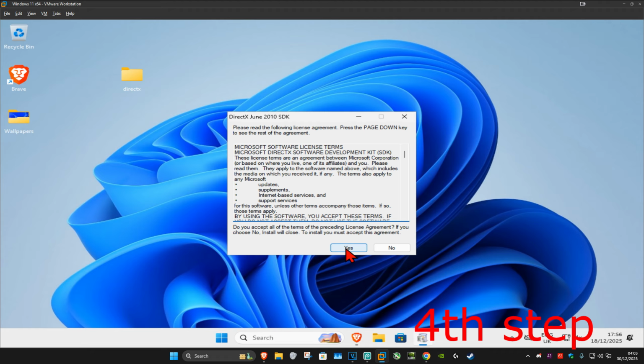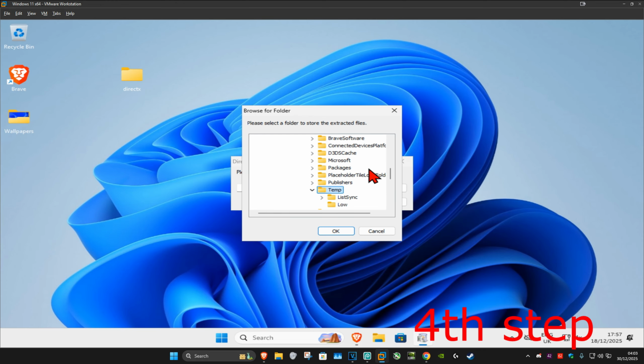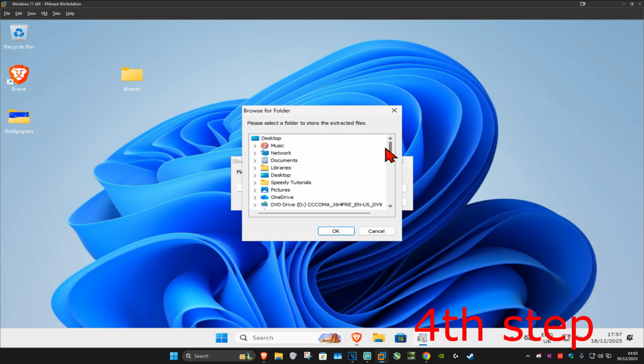You want to click on yes. Now you want to click on browse. You want to choose that folder. So for me it's on my desktop. Choose that folder and then click on OK.